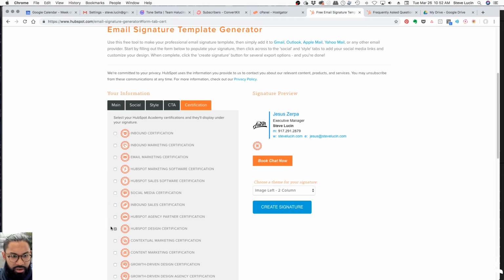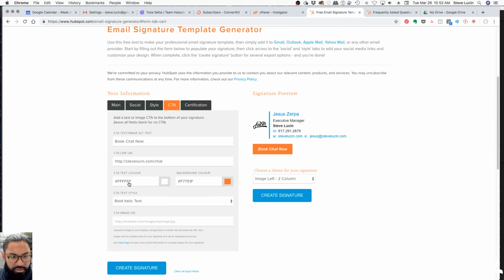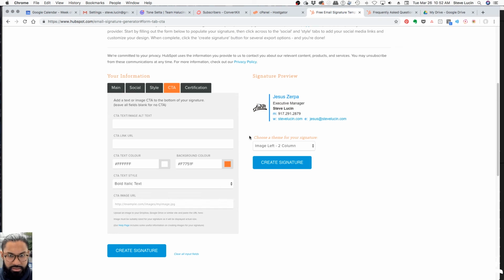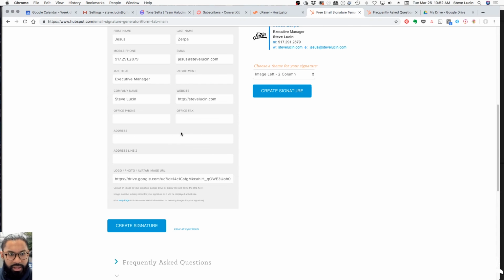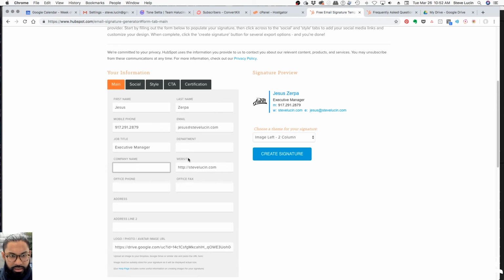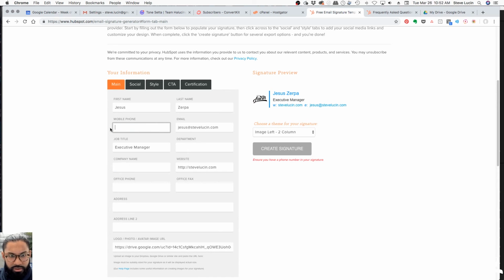Let's get rid of the call to action. Let's get rid of these buttons. Oh my goodness. Let's get rid of this, get rid of this. Let's go back to main. Let's get rid of the company name. Let's get rid of the phone number. Let's keep the website. Let's get rid of the email.